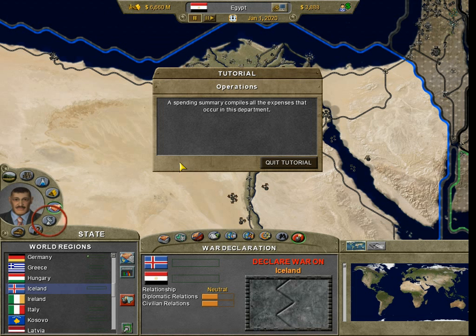Operations. Sorry, for some reason all I could think of was the sort of kids buzzer toy game where you, yeah, Operation.